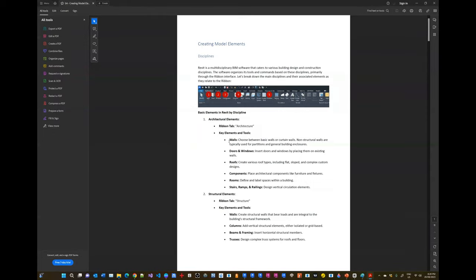Okay, so before we kick off, on the ribbon, we've got several tabs, of course, each of them containing components and commands that are related to a specific discipline. We're going to be focusing mostly on the architecture tools, but also note that there are structure-specific tools that we will be tapping into a little bit. For example, when we create foundations, if we wanted to create structural truss systems, or if we wanted to create structural columns and beams and structural framing components.